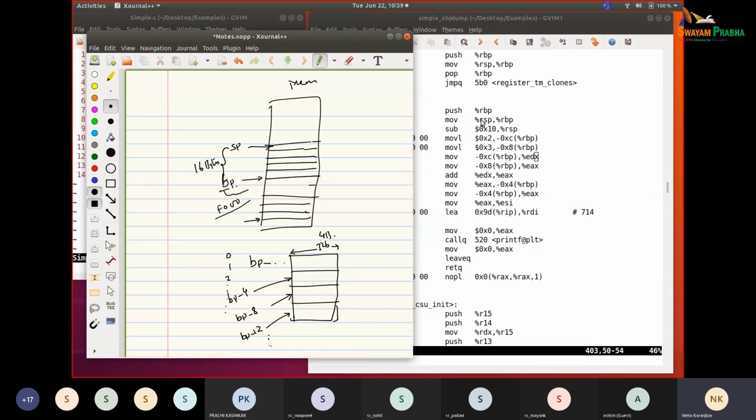Now what's happening here? Look at this instruction. Move the value 2 into base pointer minus c. C is 12. So here I am storing the value 2. Move the value 3 into base pointer minus 8. So the value 3 is put here in the stack. Here is the base pointer, and this is the memory location being used by this function call. I've placed the values 2 and 3 here.